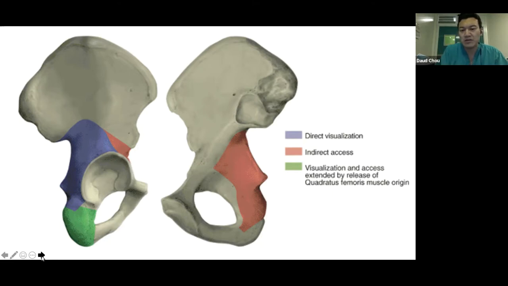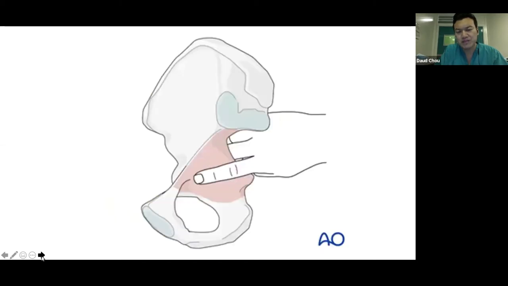And so the image on the right shows the inner side of the acetabulum. So it's shaded the quadrilateral plate. And so with your finger through the sciatic notch, you can feel the quadrilateral plate. We'll touch upon the green area a bit later in this talk. So here's just an image of someone's finger through the sciatic notch, palpating the quadrilateral plate. I think it's quite ambitious. You probably can't get all the way to the front, but you certainly can feel the medial aspect of the posterior column and the quadrilateral plate through the posterior approach.